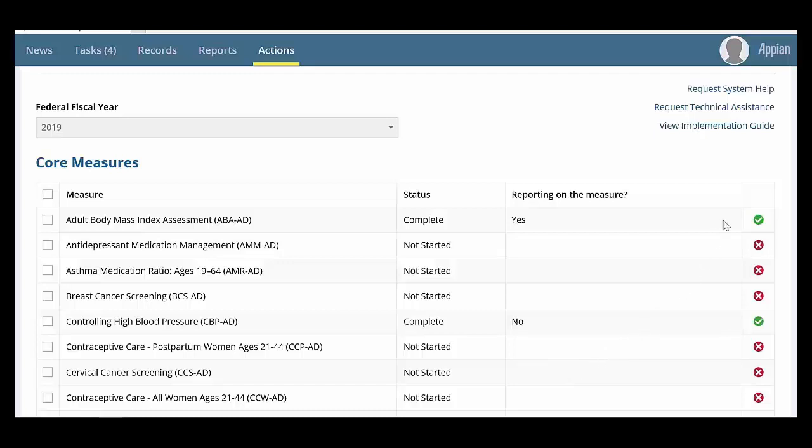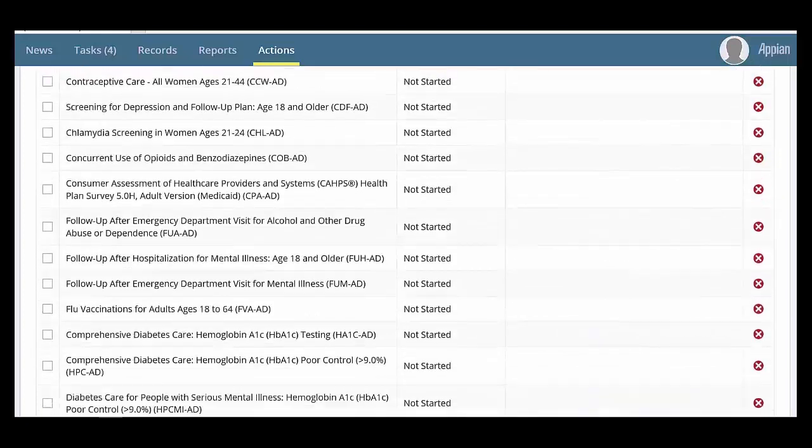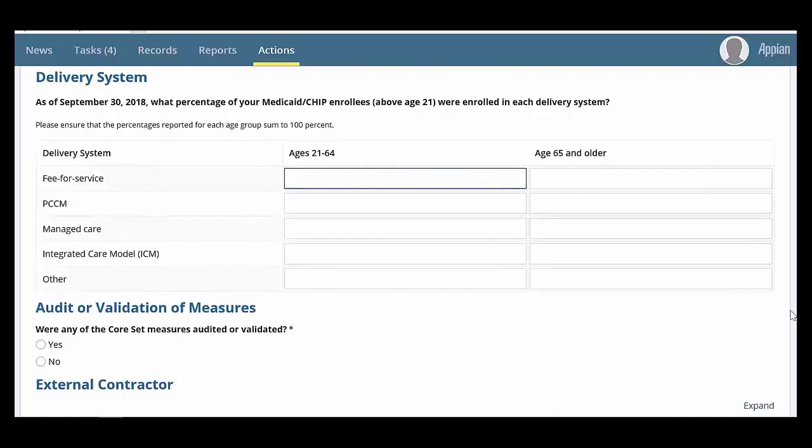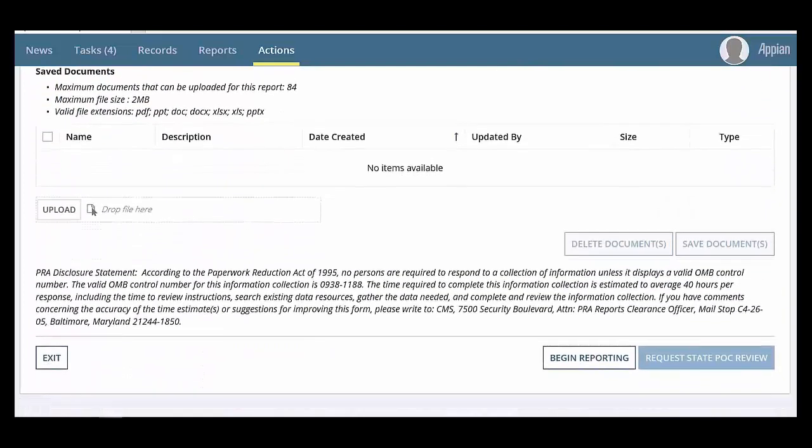Additionally, on the admin screen, states must complete the delivery systems and audit or validation of measures sections. As a note, the audit or validation of measures section appeared on the screen after we began our report. To demonstrate how the state editor submits their quality measure report to the state point of contact, we will move to a previously created report with all core set measures completed.